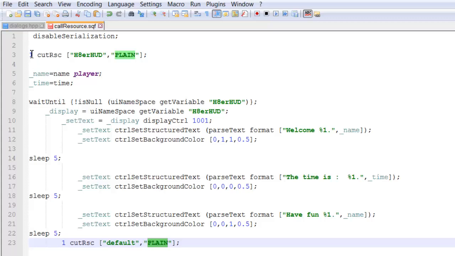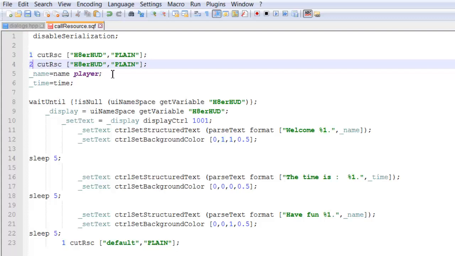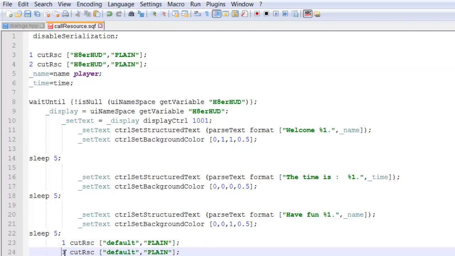So I did mention what this number means earlier. 1 basically refers to the cut resource ID. So we could technically have 2 header hoods come up by doing this, and then the second one wouldn't be closed with this result, with this command. To close both of them, we would have to have this, like so. So, hope that makes sense.